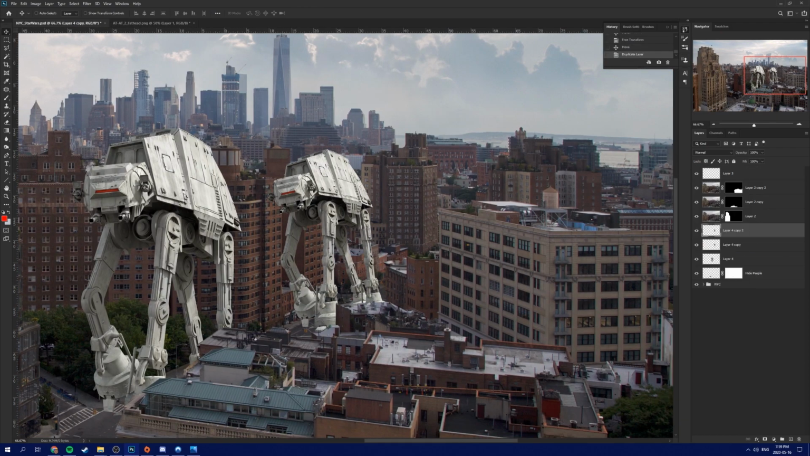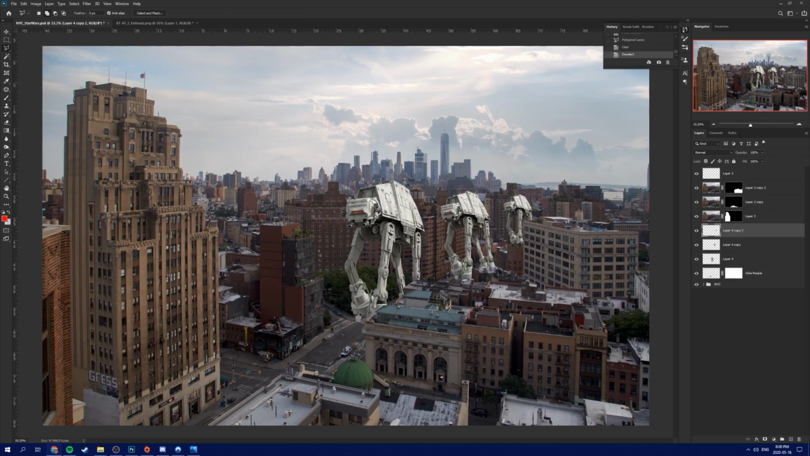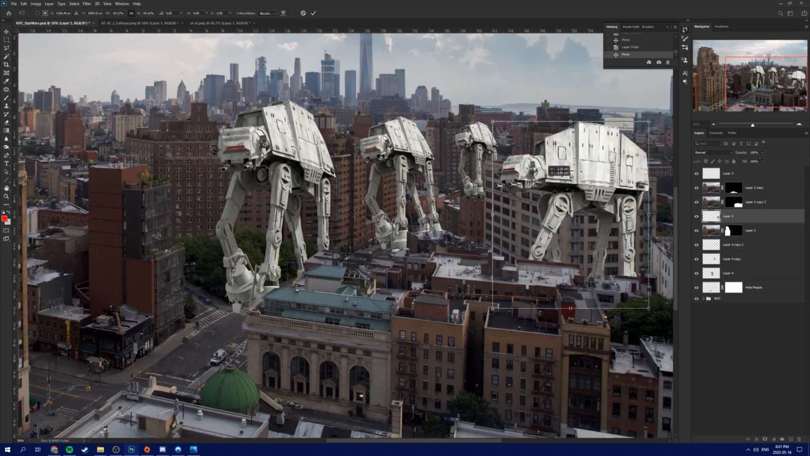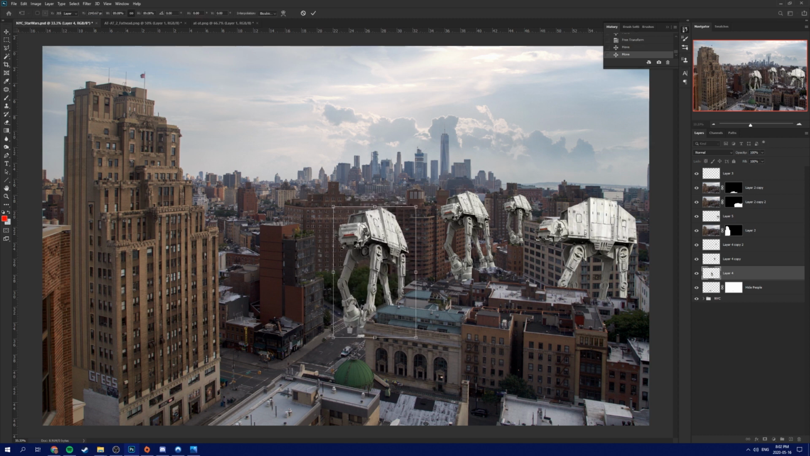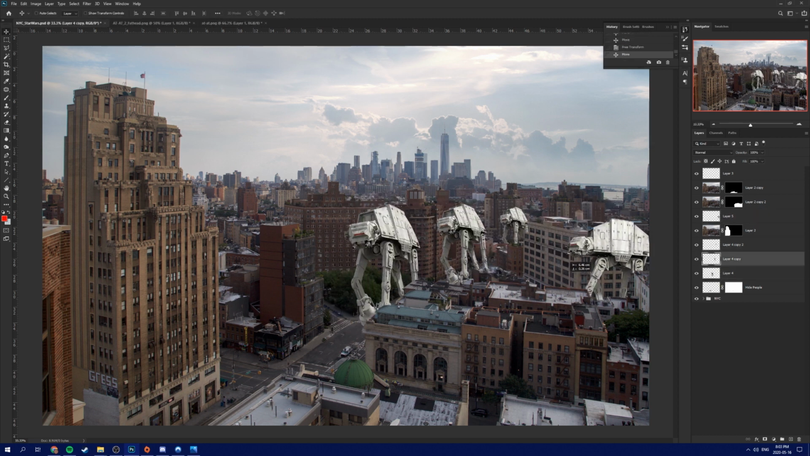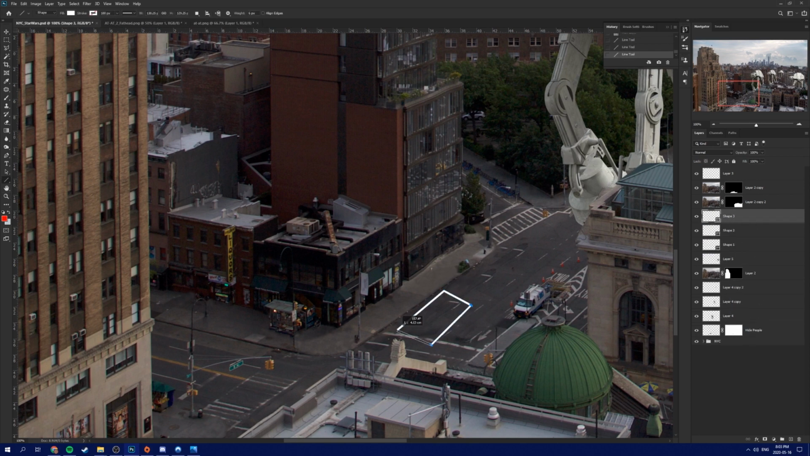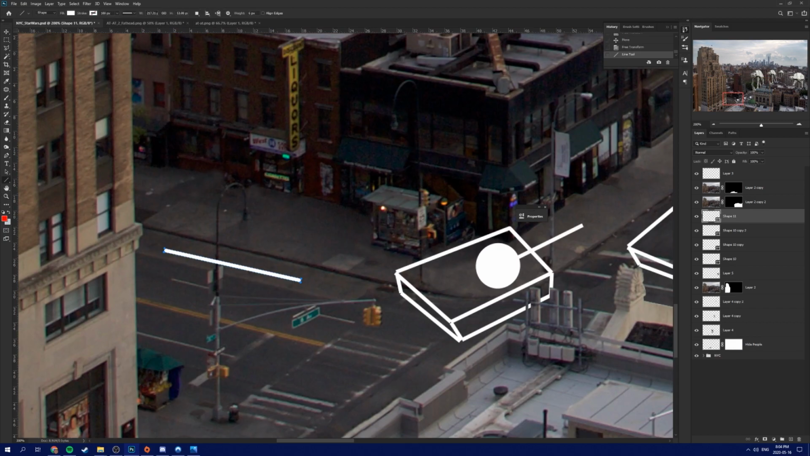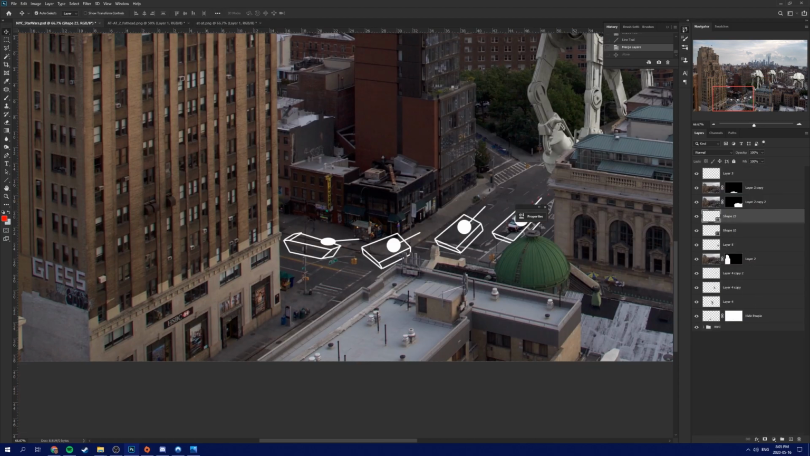So it's generally a good idea to plan out what the final scene is going to look like, just so I don't waste a bunch of time masking out buildings that won't end up being necessary to the final scene. So I just downloaded photos of Star Destroyers and AT-ATs, and placed them into the scene, doing really rough masks to see how they fit, if it looked good.